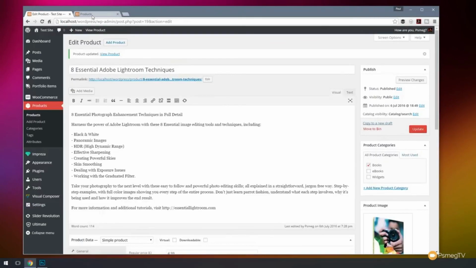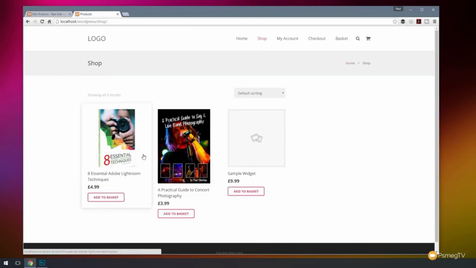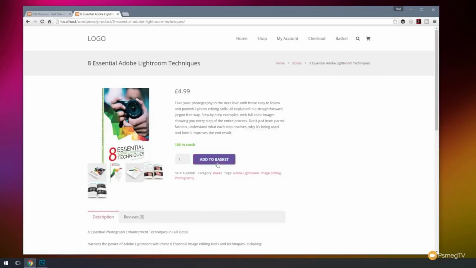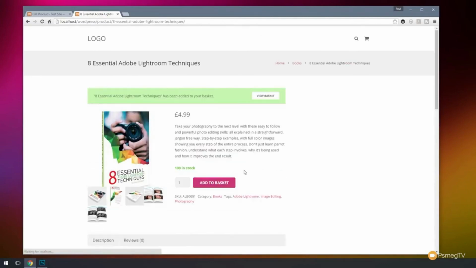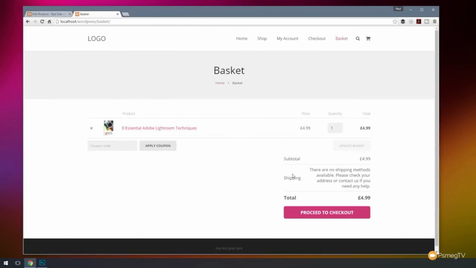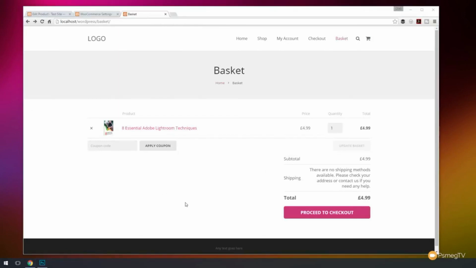We'll now switch over to our products listing, and we'll go into our physical product we're going to sell. We'll click on that. Let's just add that to the basket. So the price at the moment is $4.99 for that particular book. We'll add that to the basket. We'll view our basket. At the moment, they're saying there are no shipping methods available. Please check your address and contact us if you need any help.